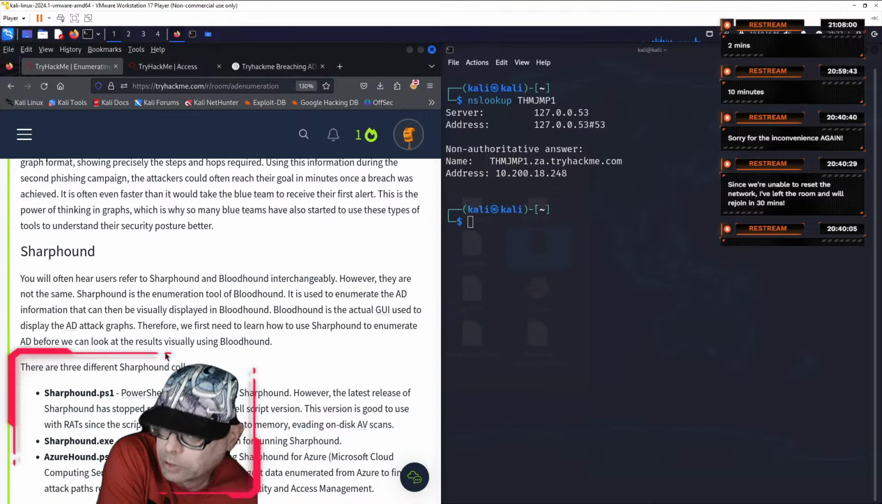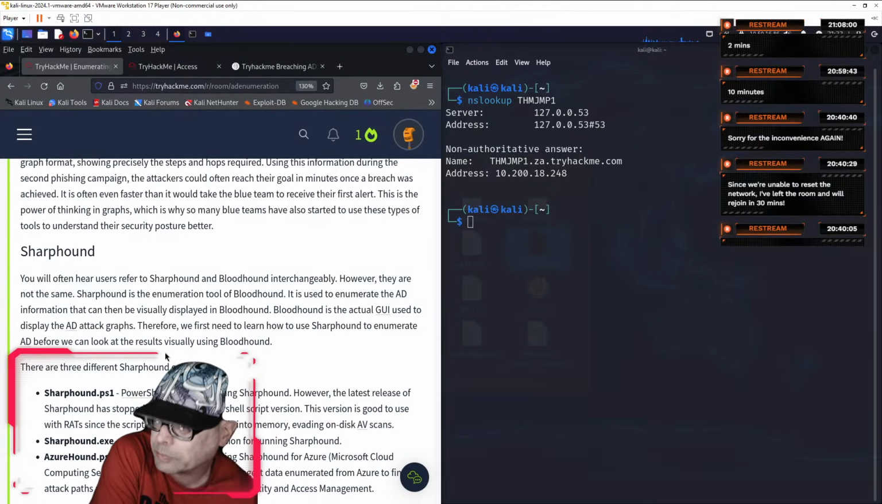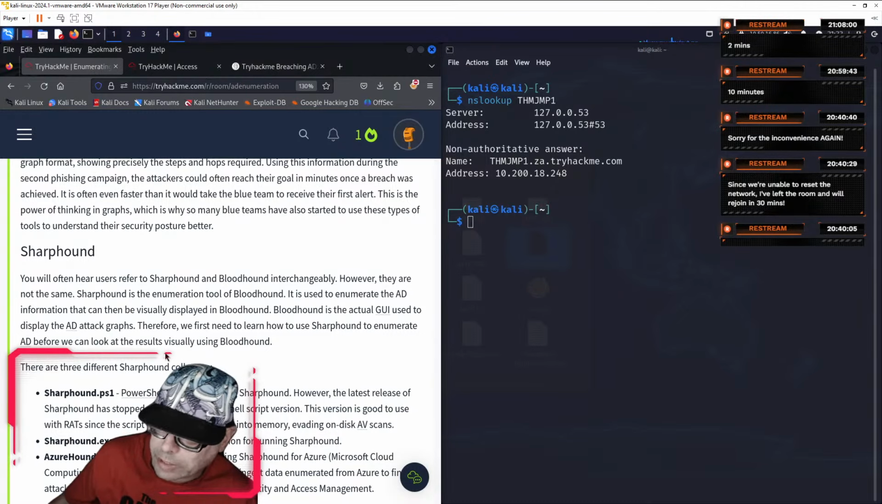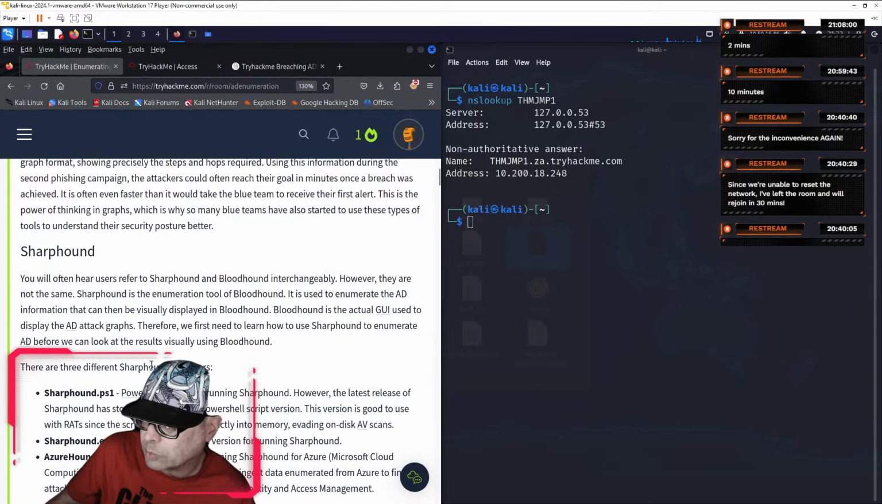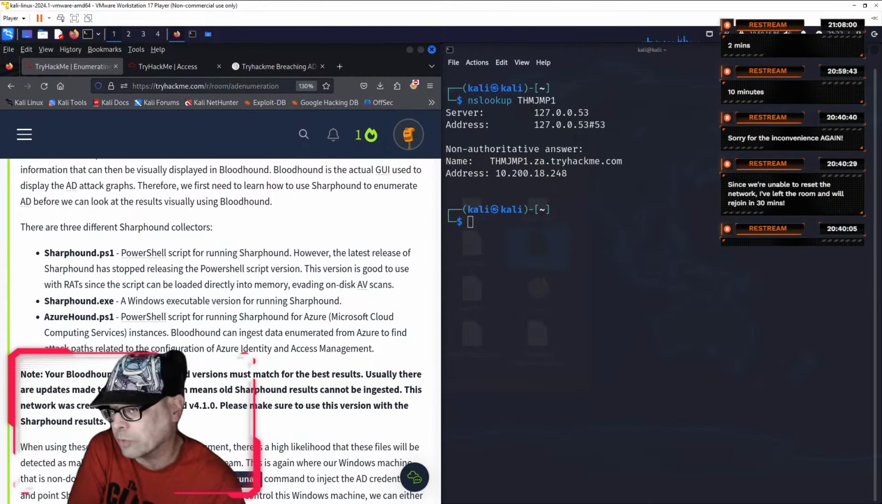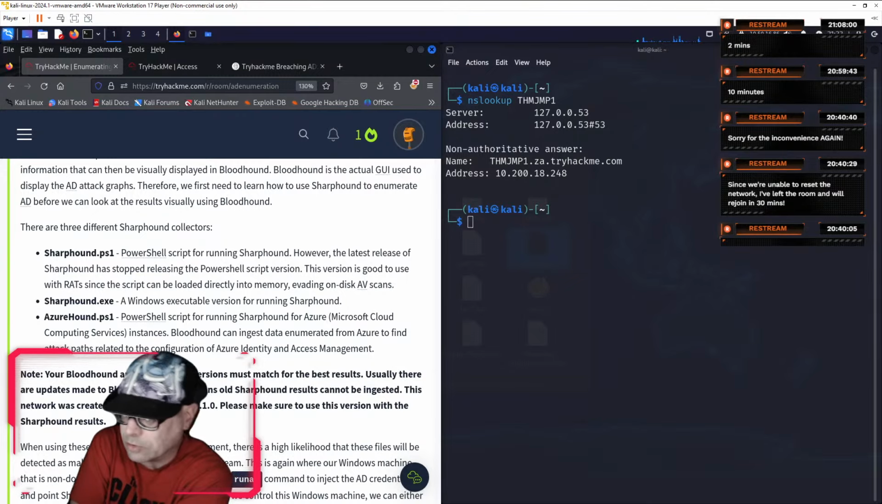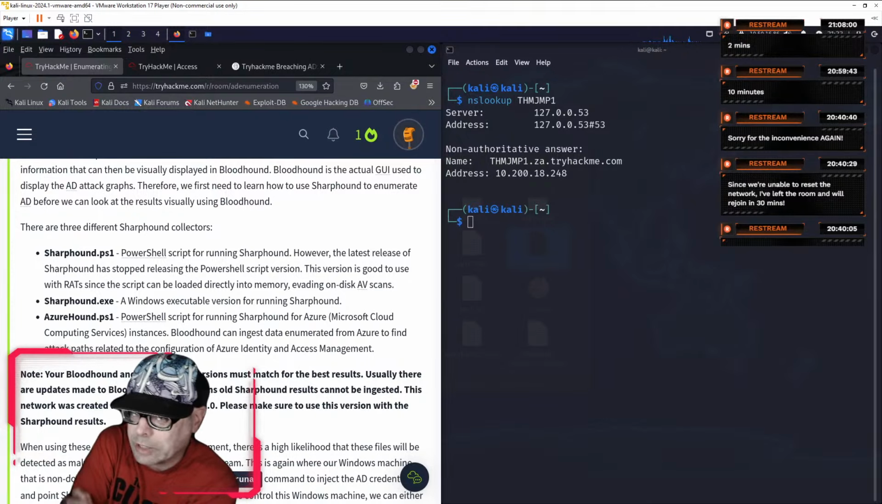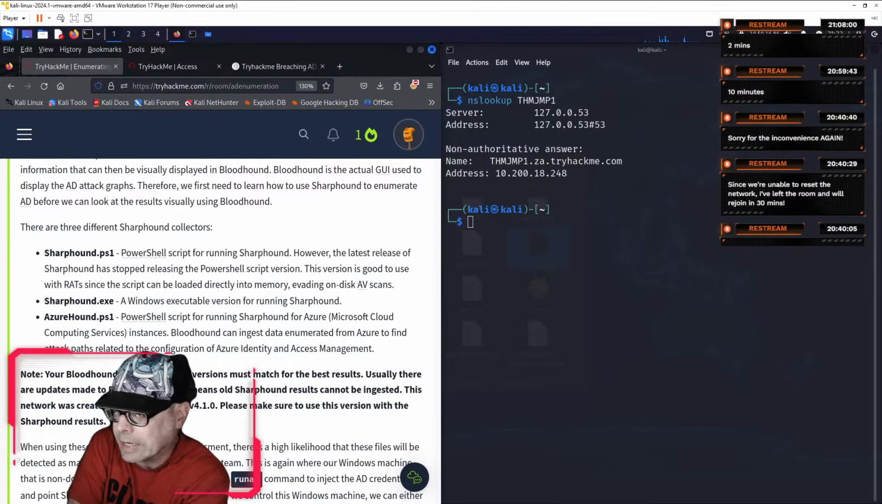visually using Bloodhound. There are three different SharpHound collectors: .ps1, a PowerShell script for running SharpHound. However, the latest version of SharpHound has stopped releasing the PowerShell script version. This version is good to use with RATs, remote access Trojans, since the script can be loaded directly into memory, evading on-disk AV scans. .exe, a Windows executable version for running SharpHound. .ps1, a PowerShell script for running SharpHound for Azure, Microsoft cloud computing services instances. Bloodhound can ingest data enumerated from Azure to find attack paths related to the configuration of Azure IAM.